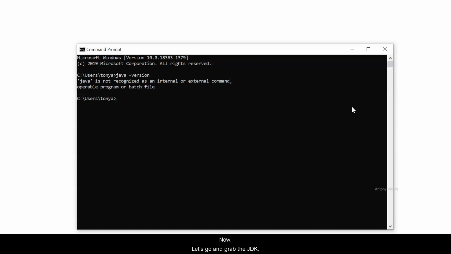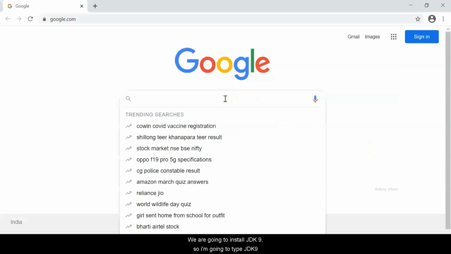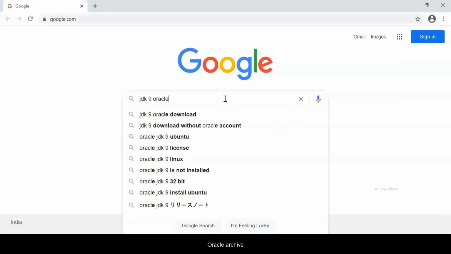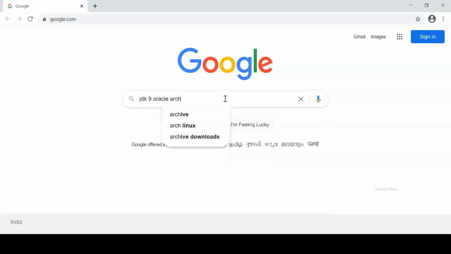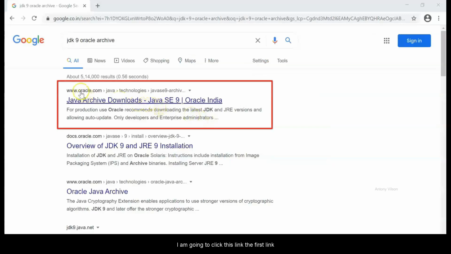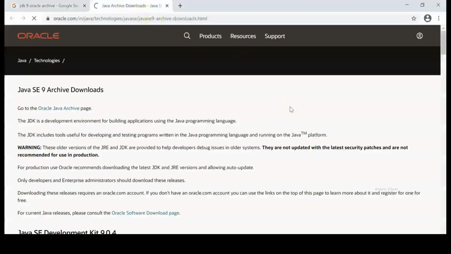Now let's go and grab the JDK. We are going to install JDK 9. So I am going to type JDK 9 Oracle Archive. I am going to click this link, the first link. It is from oracle.com. We are going to download Java 9 from Java Archive. This is the page where we are going to download from.